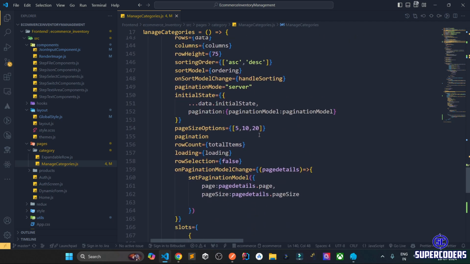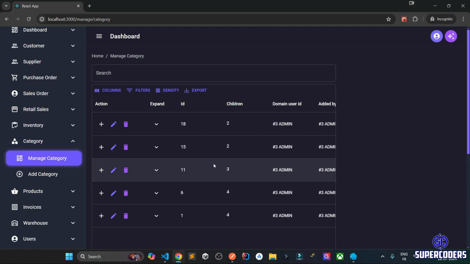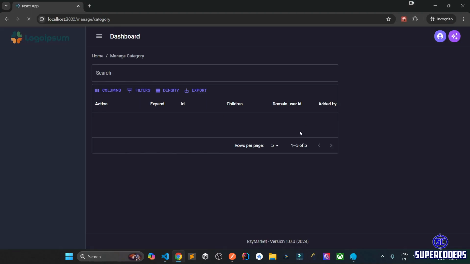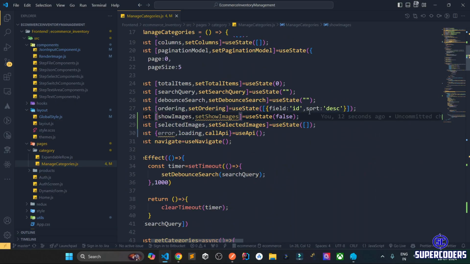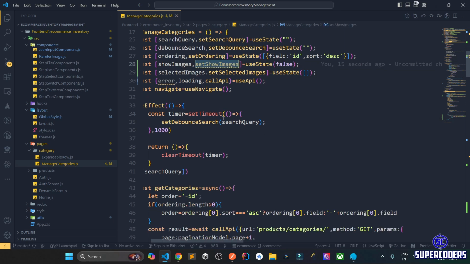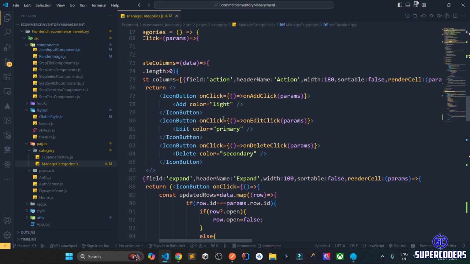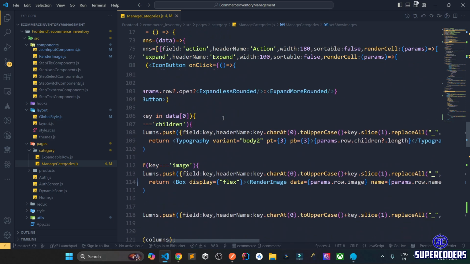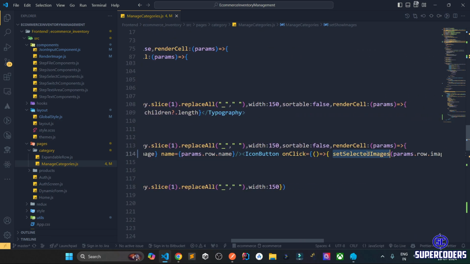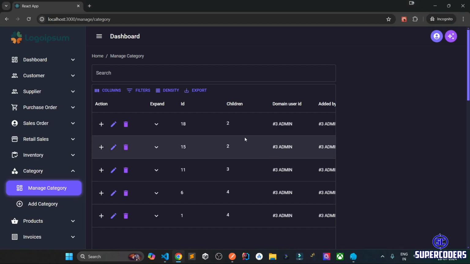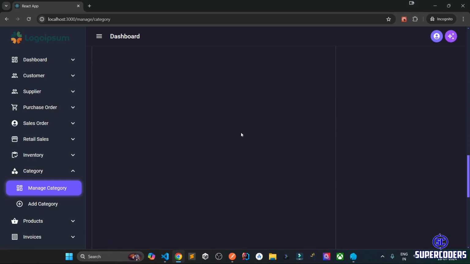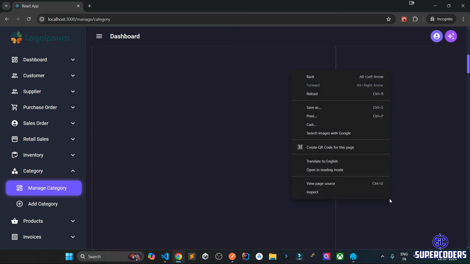So save it. Back to Chrome. Test page. And let's check. Okay, by default it is showing. So show images should be false. Here I check. Get selected images. Let's show images. Save it. Refresh page. By default it is showing active. Let me check why it is showing active.